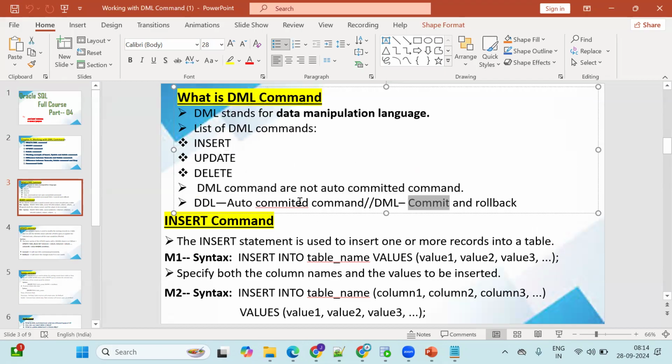That we'll discuss tomorrow. Today we'll see only the insert command and then we'll stop the class. Tomorrow we'll complete update and delete and see how to use the commit command. Unlike DDL commands, DML commands are not auto-committed. If you want to save these changes, we have to use commit and rollback. If you want to roll back the changes, then we have to run rollback. If you want to save permanently, then you have to run the commit command.